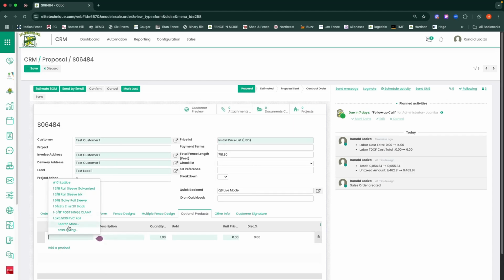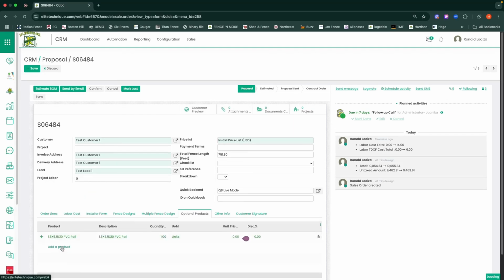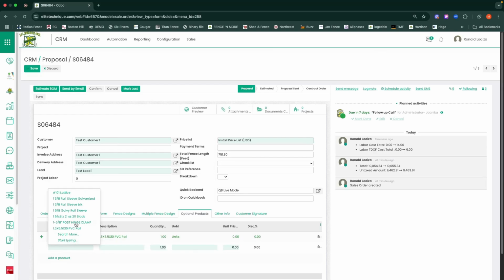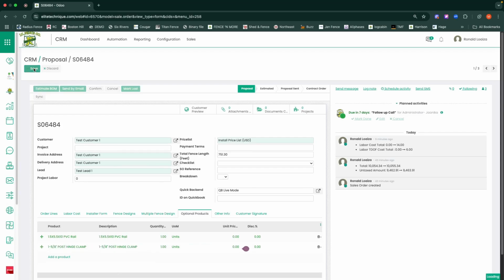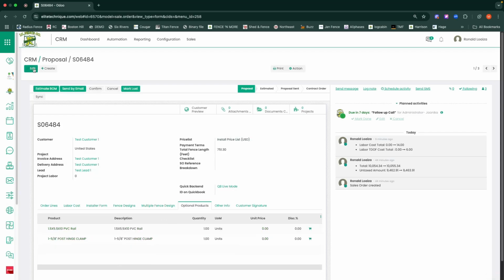For the purpose of this video, I'm going to use this PVC rail, and I'm also going to use this hinge clamp. We then click on Save. Now, they have been added to the proposal as optional items. These are not mandatory items if the customer accepts the proposal.